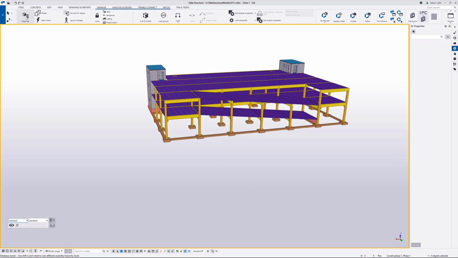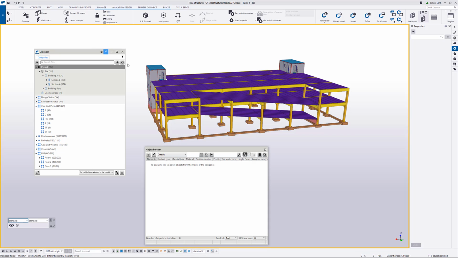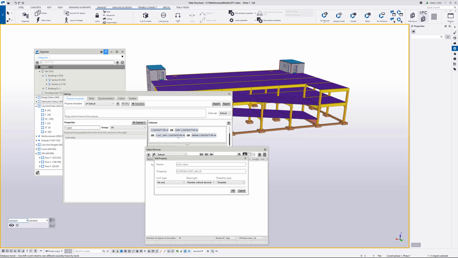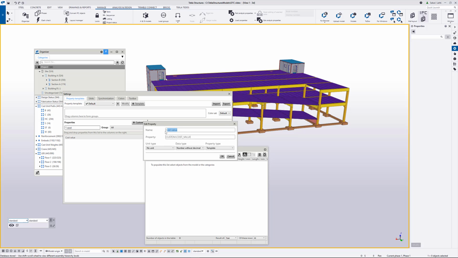And finally, I will show you how to use the cost values, for example, inside the organizer. As mentioned, the tool is using this custom property to write the cost value. And you need to add that property as a custom property to the organizer. I have created here already the property which has a label cost value, and this is the property name that you need to use. No unit, number without the decimal, and template for the property type.